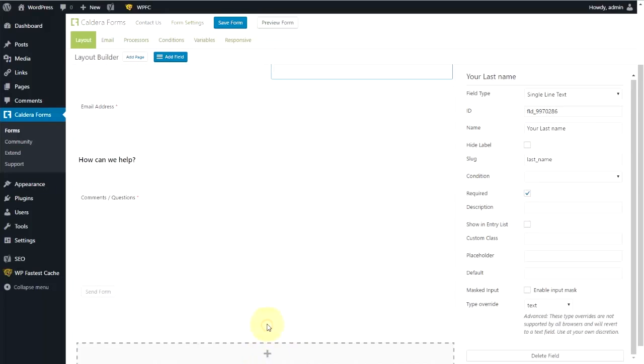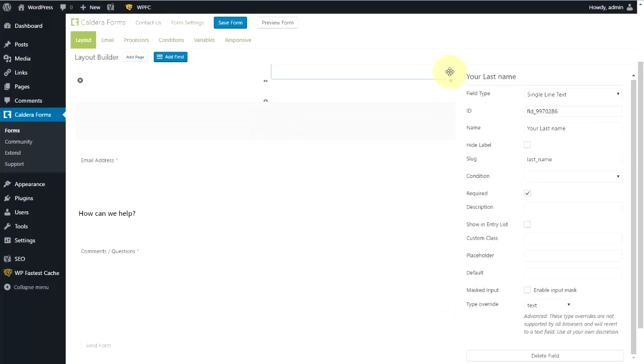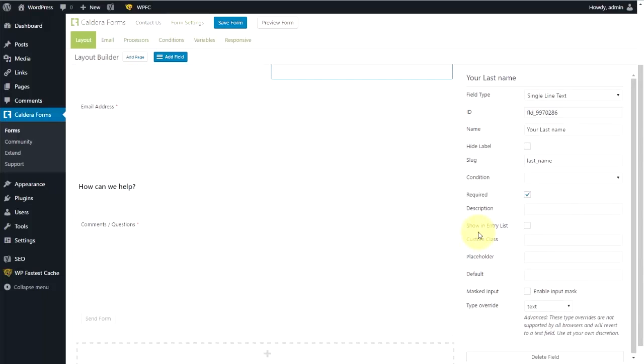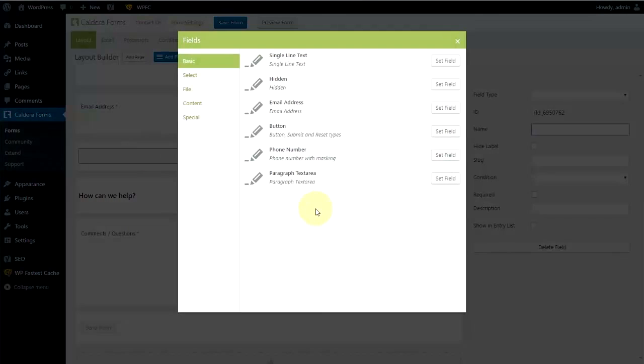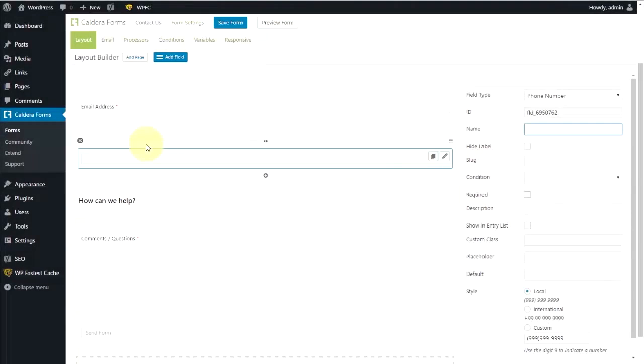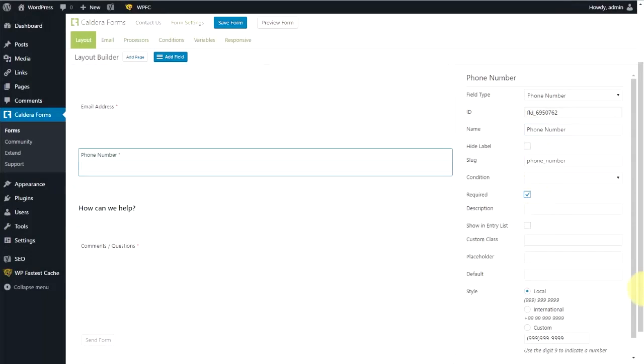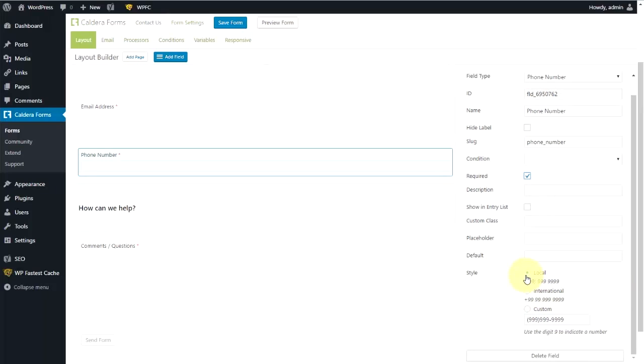So let's say we want to add some different fields after the email address. Let's add a new section. Go ahead and add a field. And we want to ask for a phone number. So we're going to call that phone number. We're going to make it required, and then we can go down to style and choose what type of error checking we want.